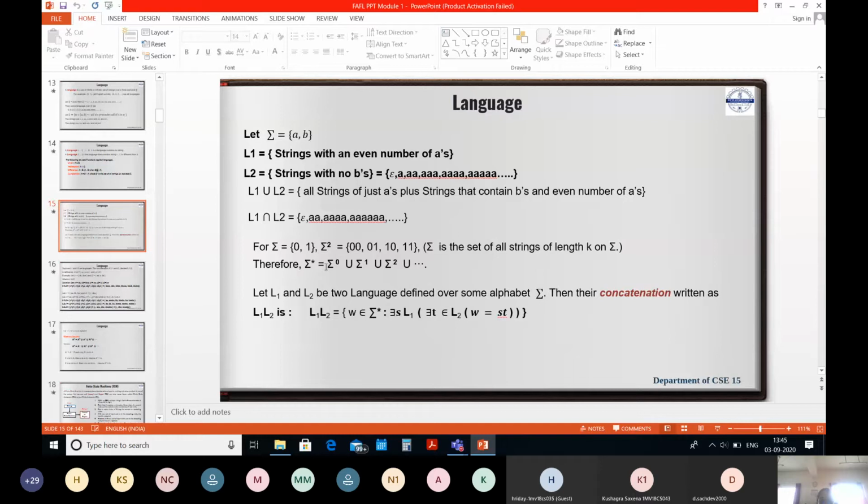Then coming to the concatenation operation over languages. If I consider two languages, L1 and L2, there exists a string S that belongs to L1, and there exists T that belongs to L2. So finally, what is my string when I concatenate? ST, right? What do you mean by W? W is a string actually. We represent the string by W. W belongs to sigma star, which means you have 0 or more characters, alphabets or symbols in your string.